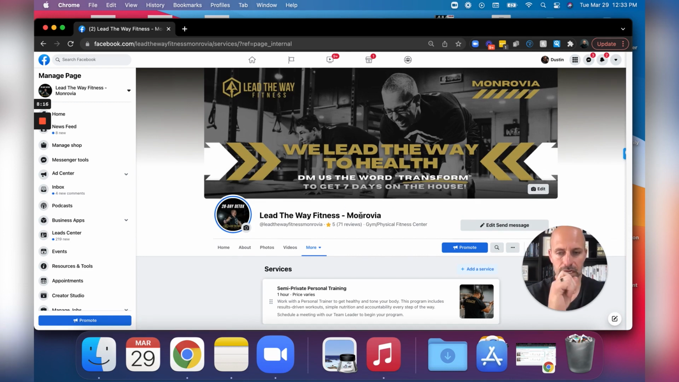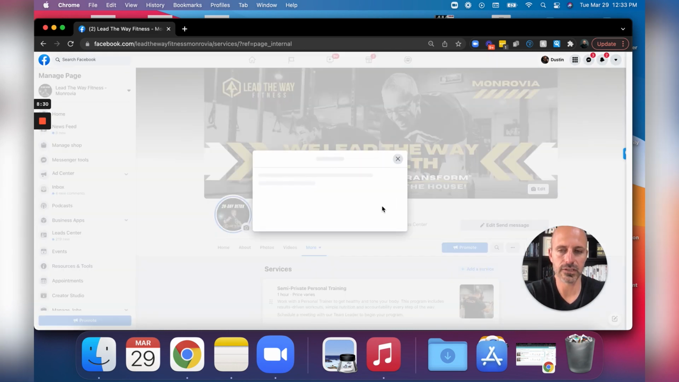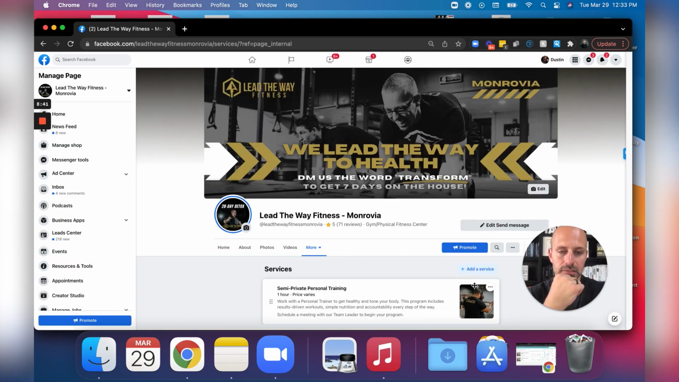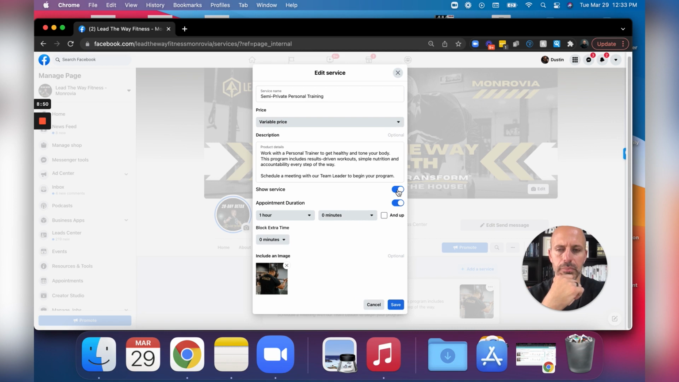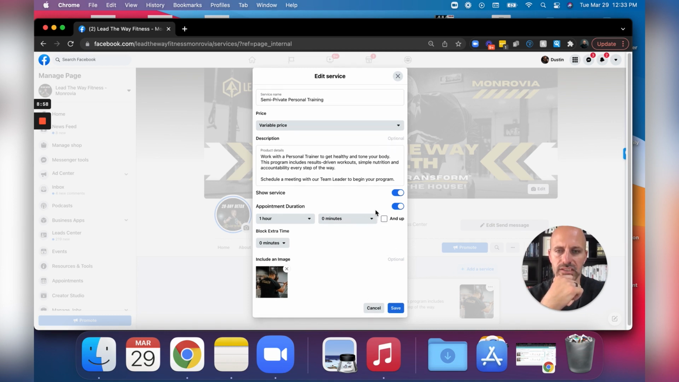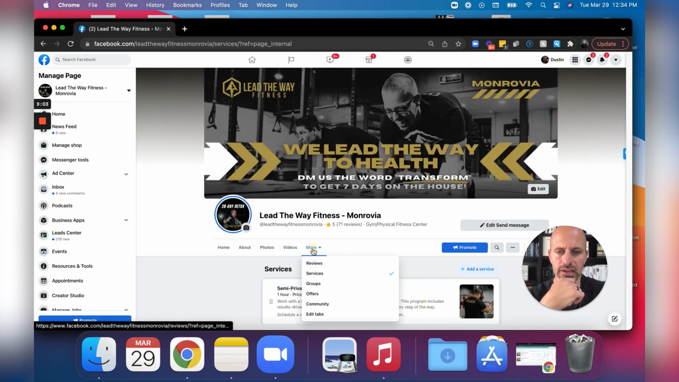Services. So this was something I learned about new. That's fairly new. So you can add a service. So what's really cool is you can add boot camp, personal training, challenge, whatever you want to offer here as a service, and they can buy it on Facebook or at least express interest. So that's something that was really cool that I recently got set up. Okay, so let me go into edit service. So here it is. Semi-private training. I explained it. I checked on show the service, the appointment duration, and then I put an image. Okay, so that is pretty much what you could set up as well. So that's a really cool feature that they rolled out is your service.